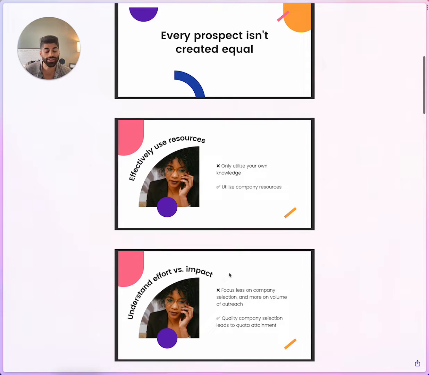So in this specific example, SDRs will focus less on which companies they are reaching out to and more on just hammering away at reaching out to companies. Instead of focusing on choosing 100 amazing companies to reach out to this week, it's, I'm not focusing at all on what the companies are, but I'm going to reach out to 1,000. So don't do that. Instead, really realize that company selection is a high leverage activity.